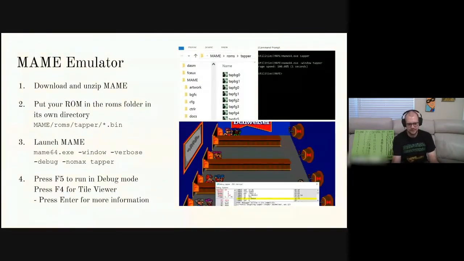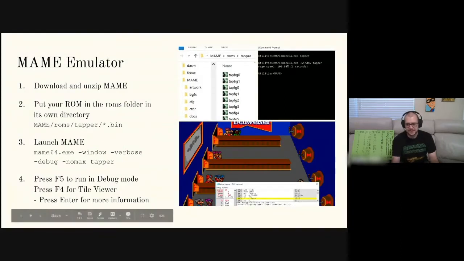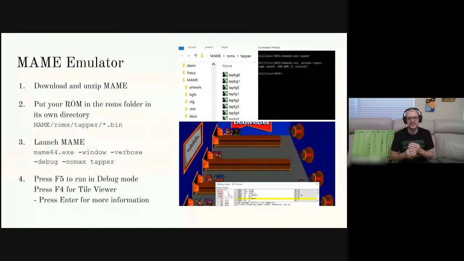Now, the -debug flag is going to launch the debugger. You can get a glimpse of that down at the bottom, where you can see the highlighted line of code that's currently running on the emulator. Then there are a couple of keyboard shortcuts that are useful. You can press F5 to run in debug mode; that actually starts the execution of the ROM. Then you can press F4 on the actual game window to set up the tile viewer, and then Enter for more information. You can also keep hitting Enter to scroll through several screens, and you can hit the left square bracket and right square bracket to iterate through the different colors if you're looking at color palettes or at tiles that relate to color palettes.